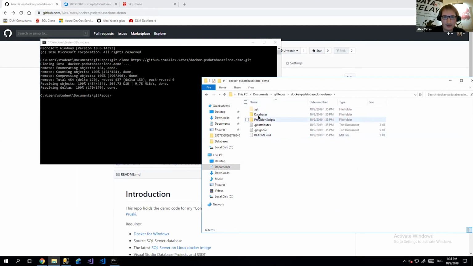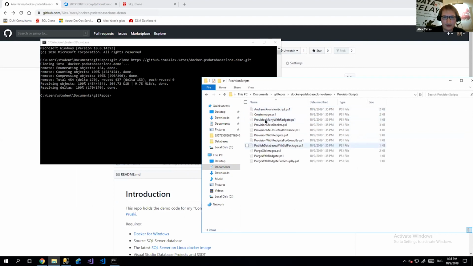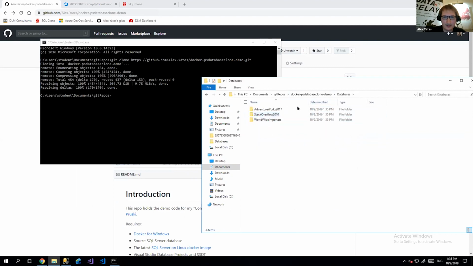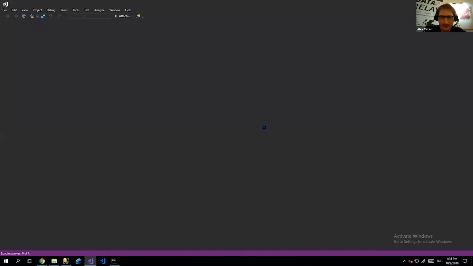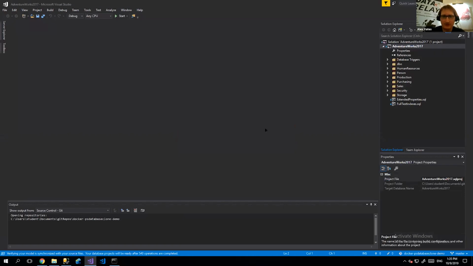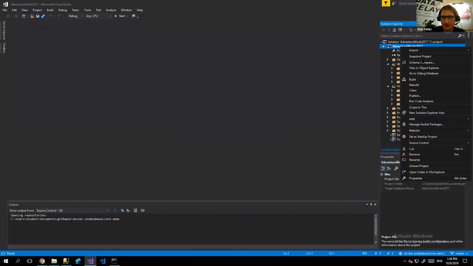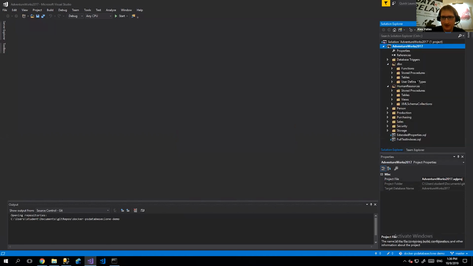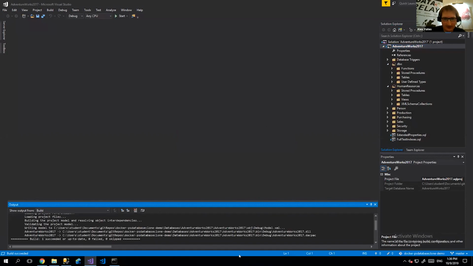That includes a couple of things. I've got some provision scripts and I've got my databases. Let's take a look in here. So I've got a Visual Studio database project. I am not going to spend too much time teaching you guys how these things work. I'm going to show you them in use, but this is basically the way that we script out databases with the default functionality available from Microsoft. So this is my Visual Studio project. I can build it inside Visual Studio. That's going to create me this DACPAC down here.